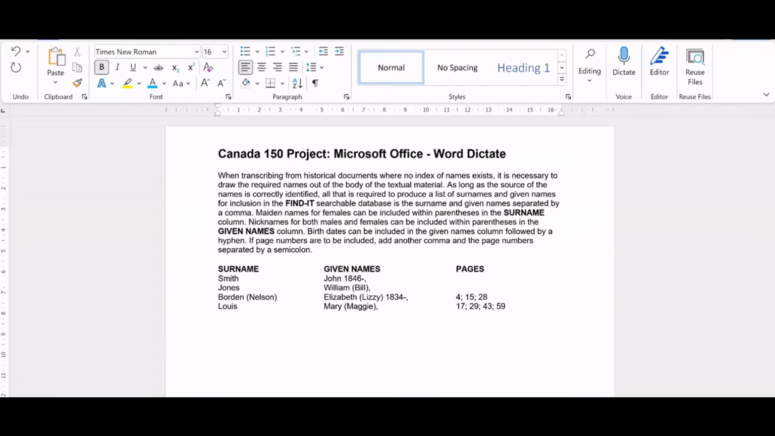When transcribing from historical documents where no index of names exists, it is necessary to draw the required names out of the body of the textual material. As long as the source of the names is correctly identified, all that is required to produce a list of surnames and given names for inclusion in the Find It searchable database is the surname and given names separated by a comma. Maiden names for females can be included within parenthesis in the surname column.